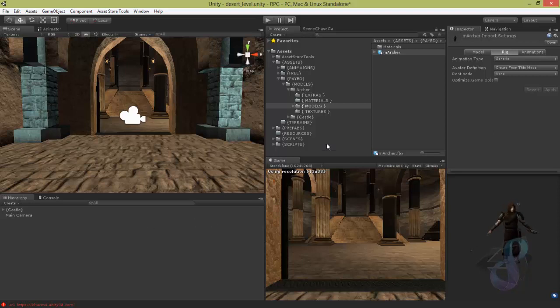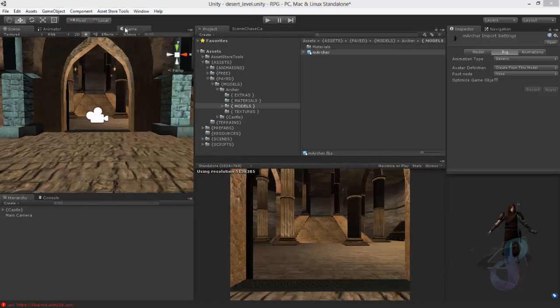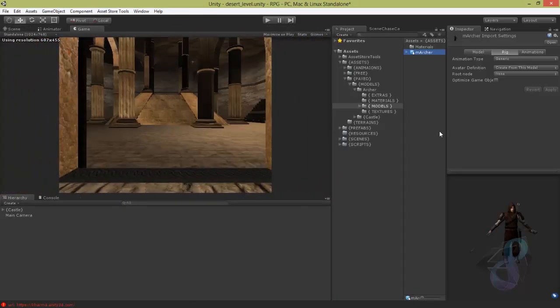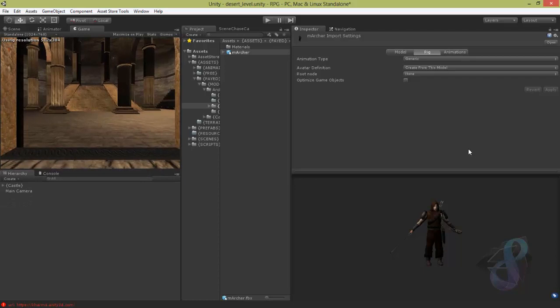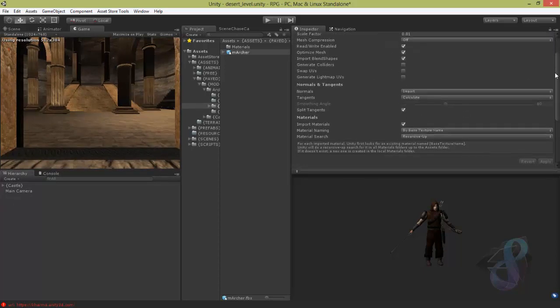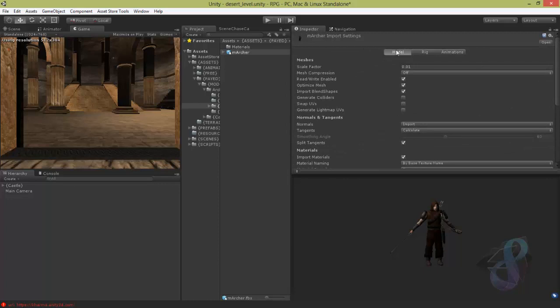Now, first lessons on Mecanim. Get ready, guys. Let's move this up here so that we have bigger room. Okay. Now, when you work in legacy animation and character importing, you just had the model tab in here that you could use to assign the scale factor and so on about your mesh. In new Unity, when you have Mecanim, these two tabs, rig and animations, are added.